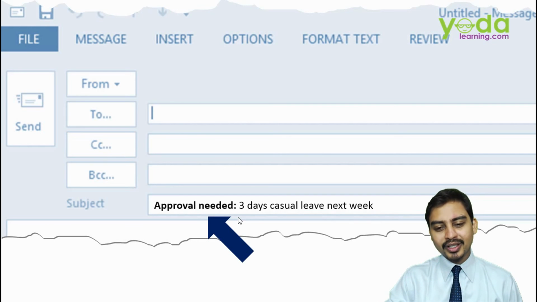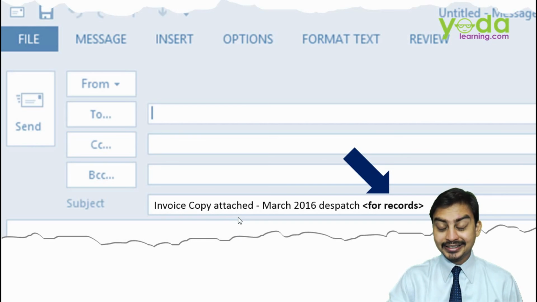Or your approval could be needed for a casual leave next week which I'm applying for. And in some cases, you might also give a tag which indicates no action is required to be taken. And in this case, the attachment has been sent out and it's just for the records, no further action needed.